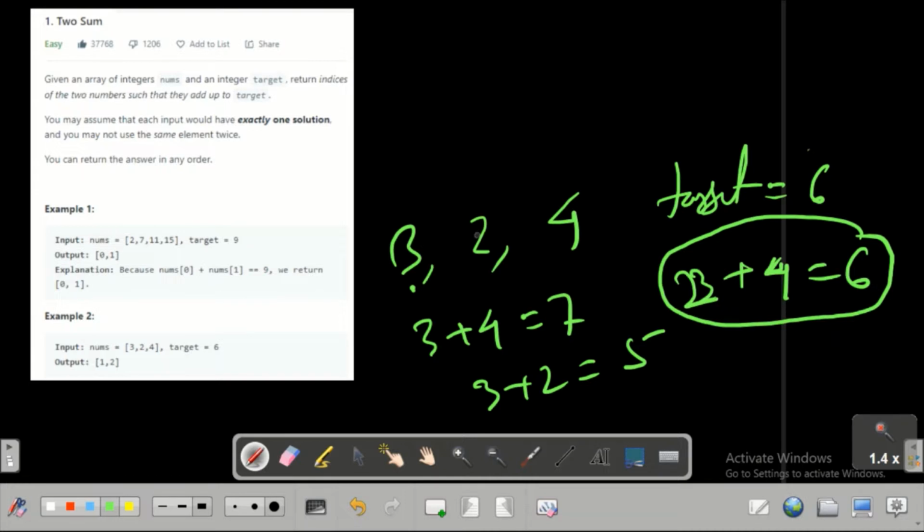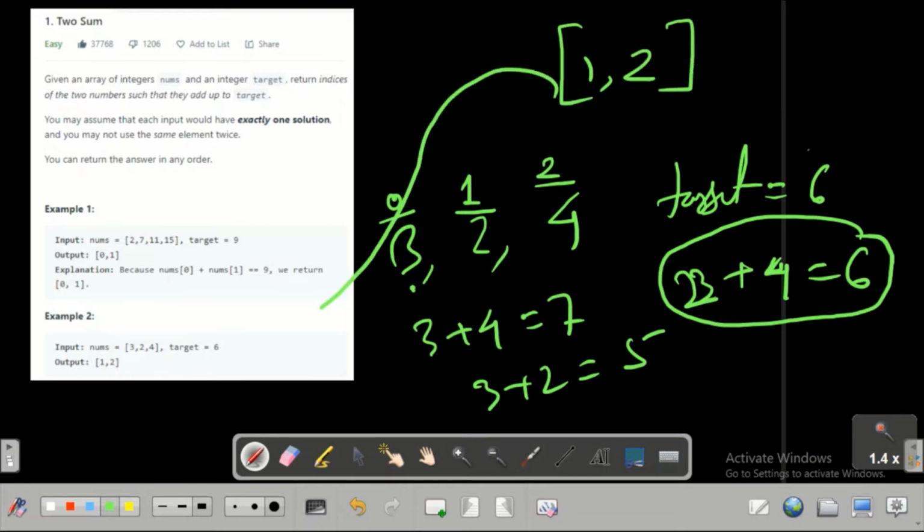What are the indices of 2 and 4? 3 is present at the 0th index, 2 is present at the first index and 4 is present at the second index. So we have to return 1 and 2 in an array. This is our desired output.